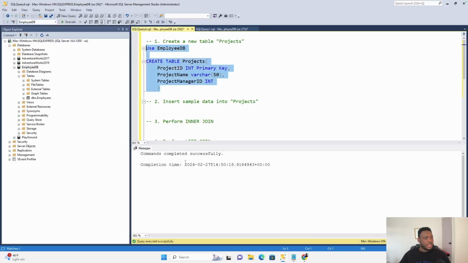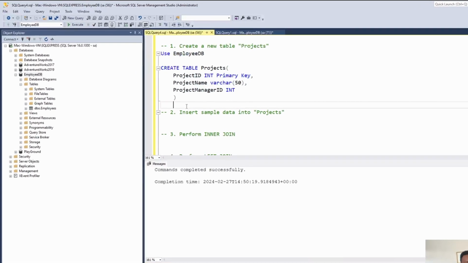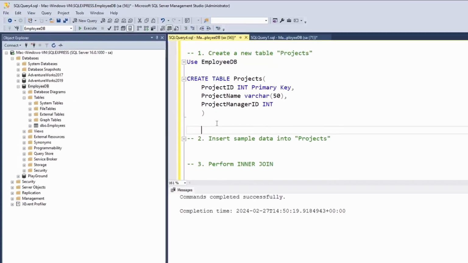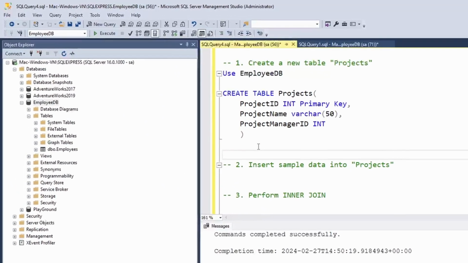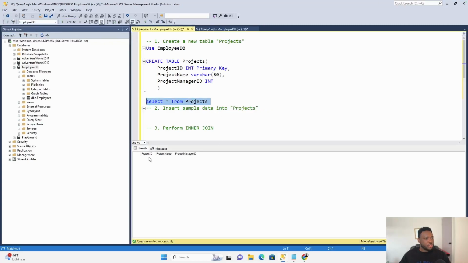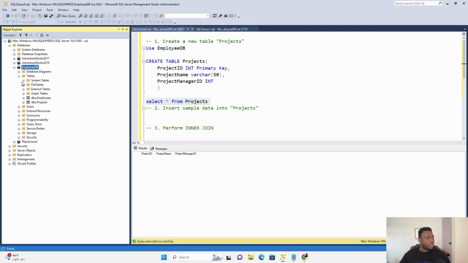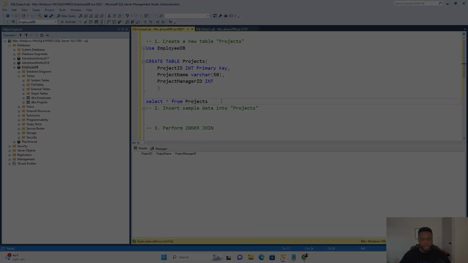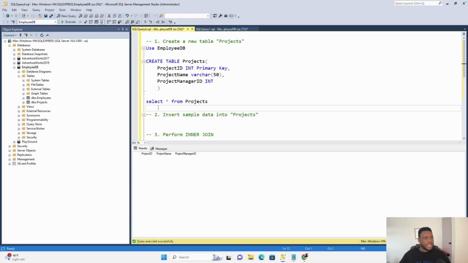execute, successful. How do we confirm that our table has been created? Two ways. You can either do select all from project, the table I just created, and run it. It shows it is empty. Or I can come here, right click to refresh, and open up the tables. You see the table I just created called project is there and available. So this first part has been completed.